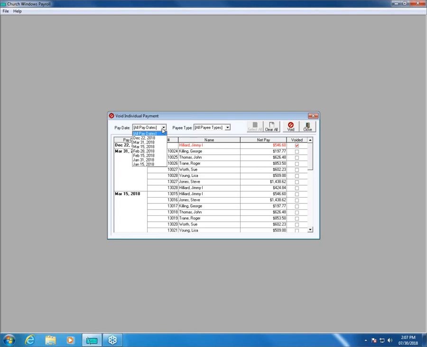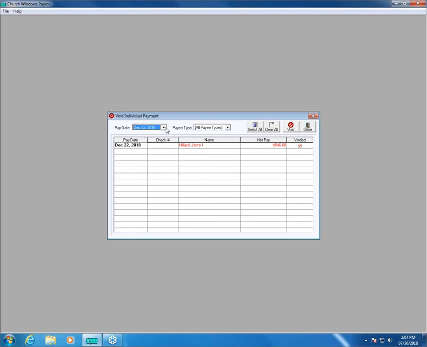Or we had one entered for December that was voided. But you can either choose the specific pay date. Whoops, not the December one. So here I've just chosen my February 28th pay date, and that isolates just that one particular pay date with all of my employees who receive checks.